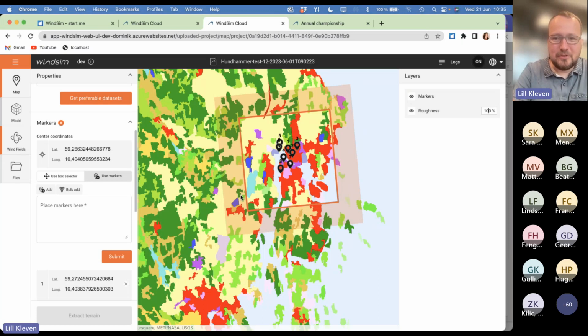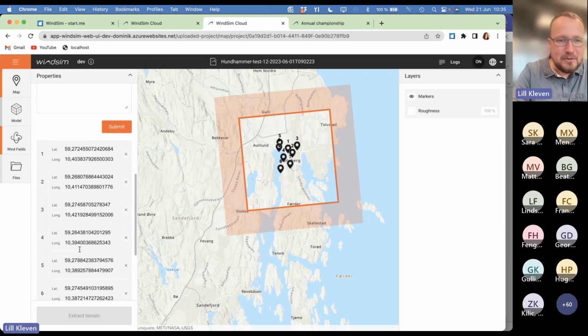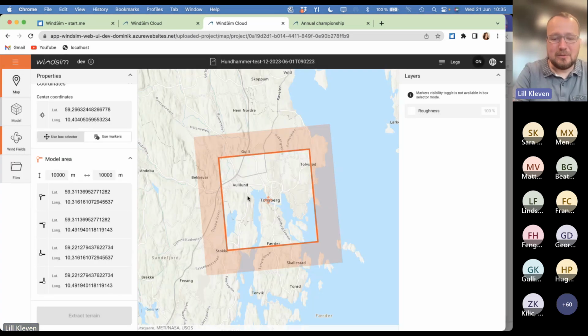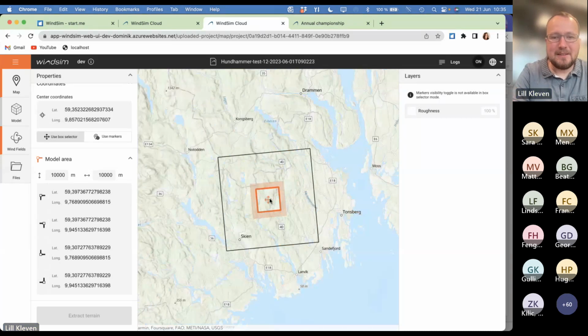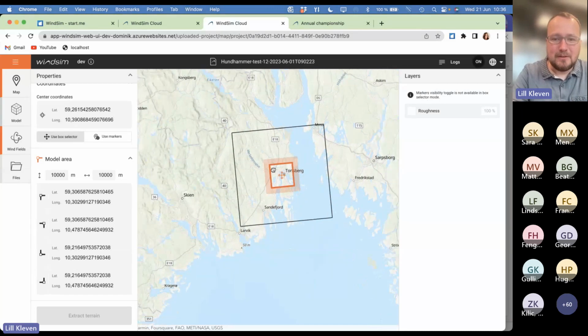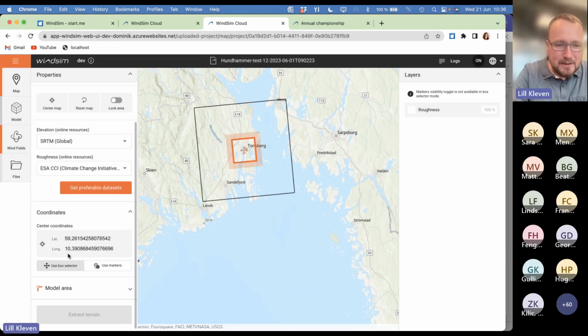Like I said, two versions: the marker module, and we also have the box selector. Box selector, it's just a box, just a rectangle. You can click somewhere and you get the rectangle on the map. It's a bit easier if you don't have any turbine positions, or you just want to do a screening. It works the same way. You can change the model area or other things.